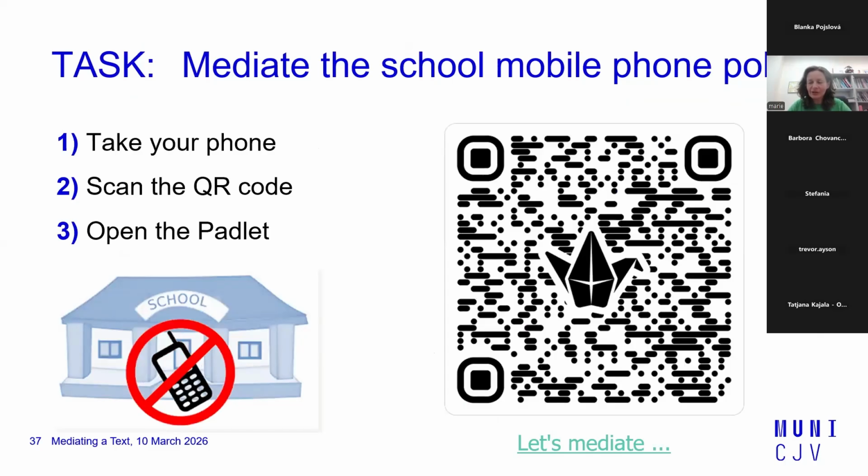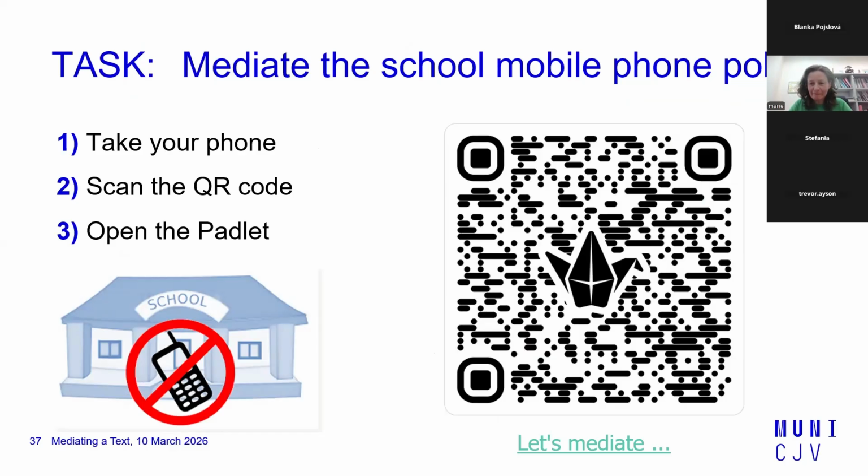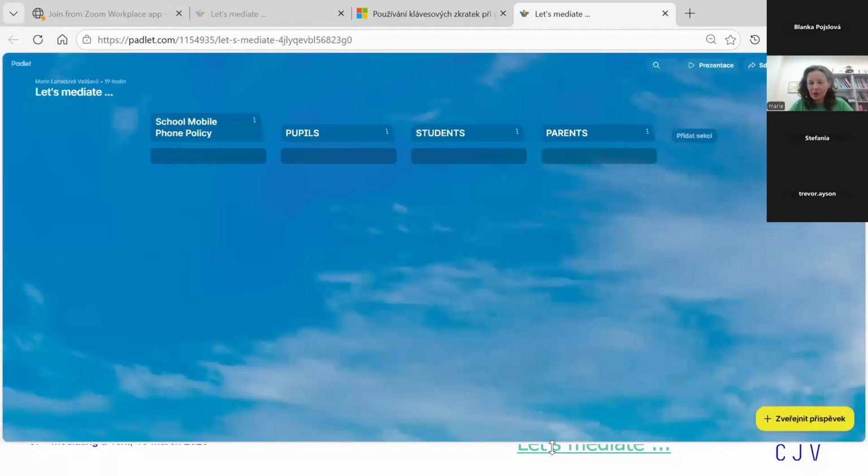So now I would like you to take your phones, scan the QR code, and open the Padlet. I will open it here too, just to show you how to work there. Right? Have you scanned the code? The link is also in the chat. You can find the link to Padlet in the chat. Right? So now I'm opening the Padlet.